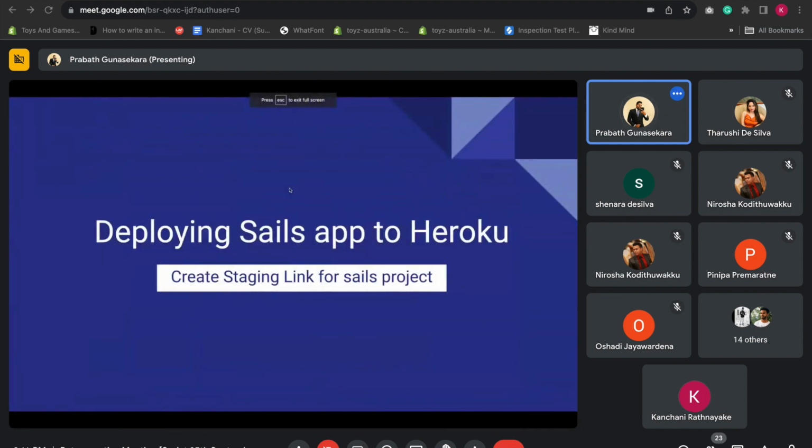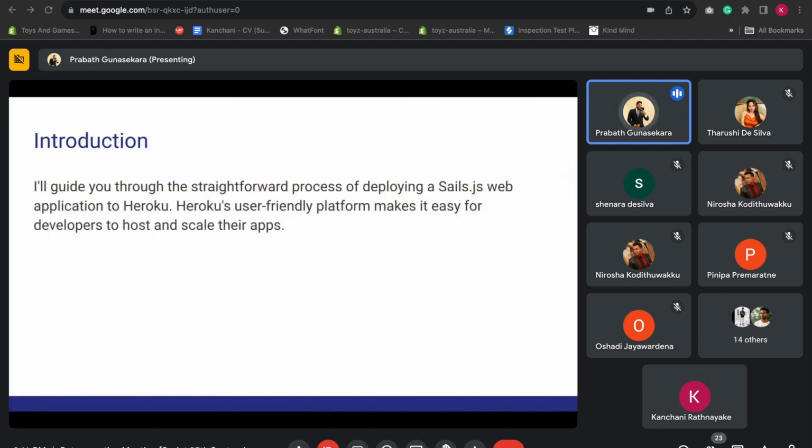Good evening, everyone. Today I'm going to present deploying Sails to Heroku, which means we can deploy our project to the Heroku app and create a staging link. Then I'll guide you through the process of deploying a Sails application to Heroku. Heroku is a user-friendly platform that makes it easy for developers to host and scale their apps.